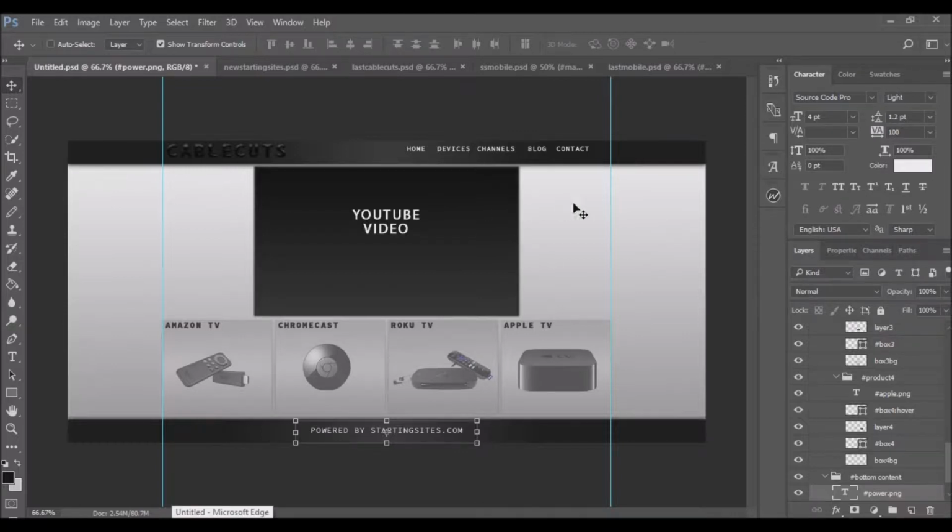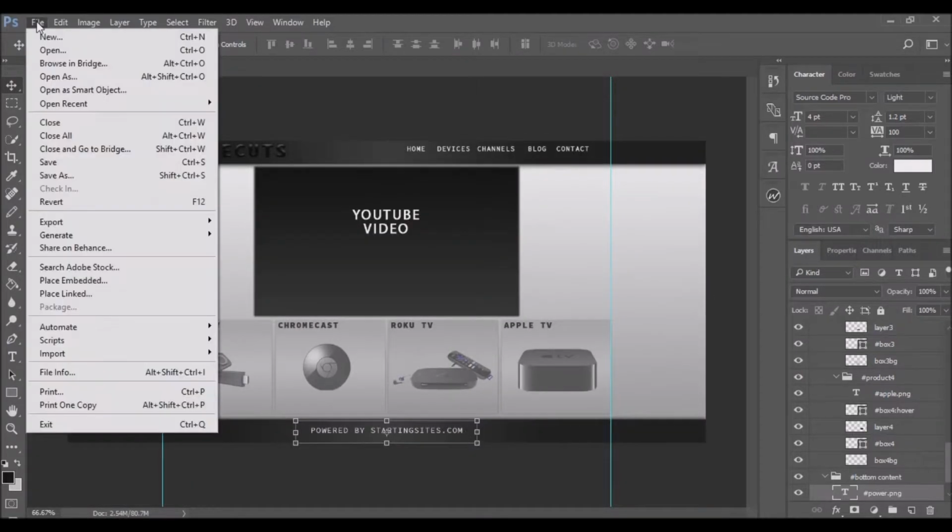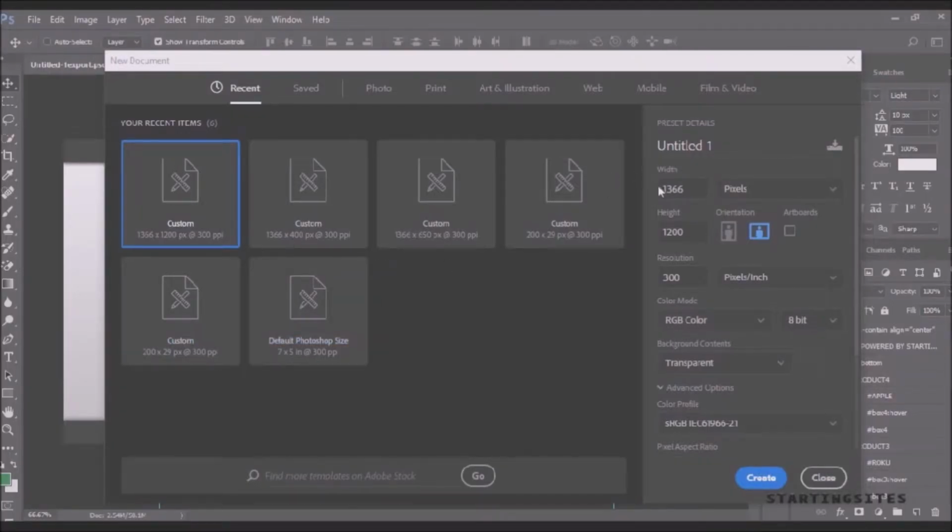So let's get started. Let's close all these old windows out and start a new document. I always use a 1366 pixel width because that is a very common screen resolution. Once you create your file, you can adjust the height and the width. So let's use a 650 pixel height, and that should take up the entire browser.